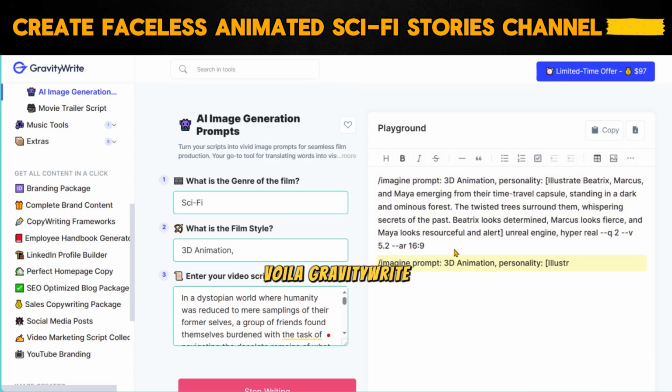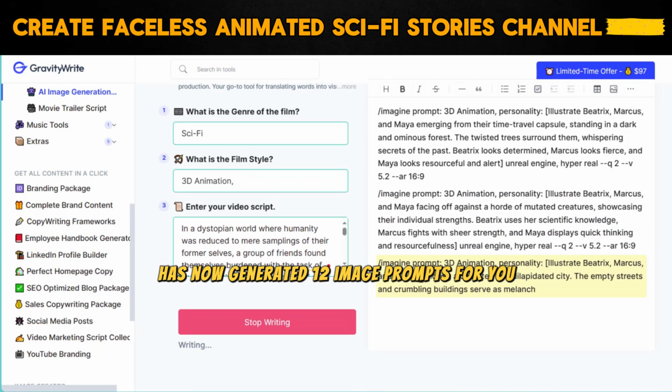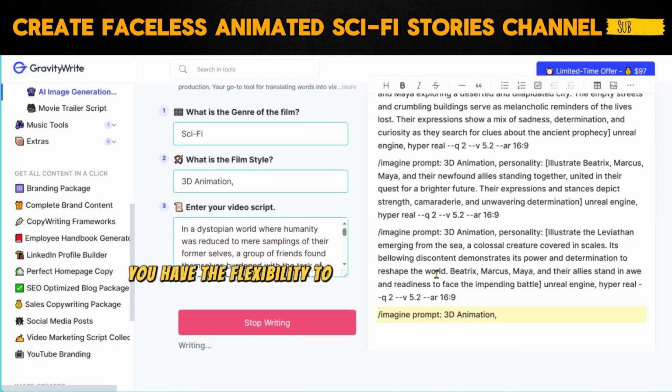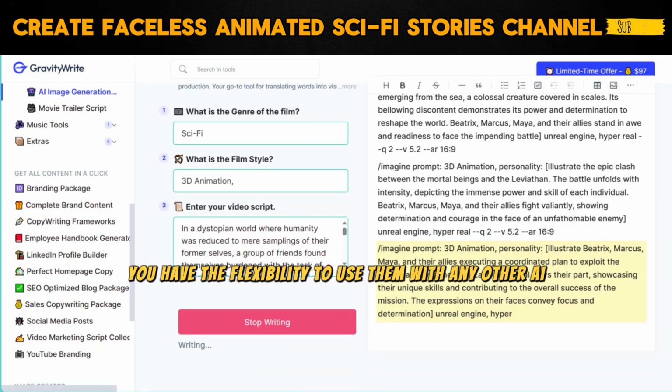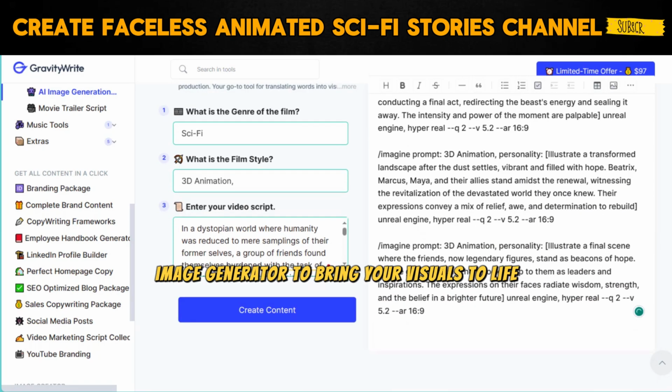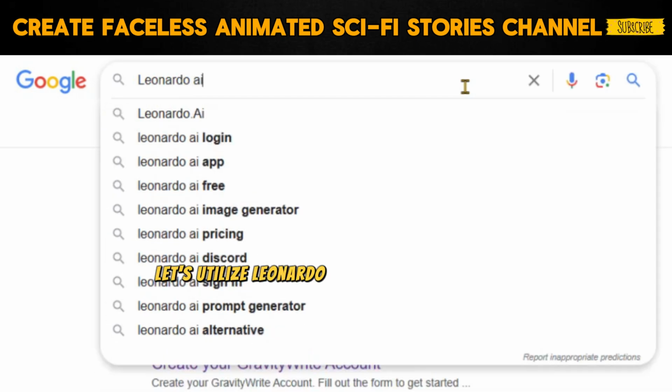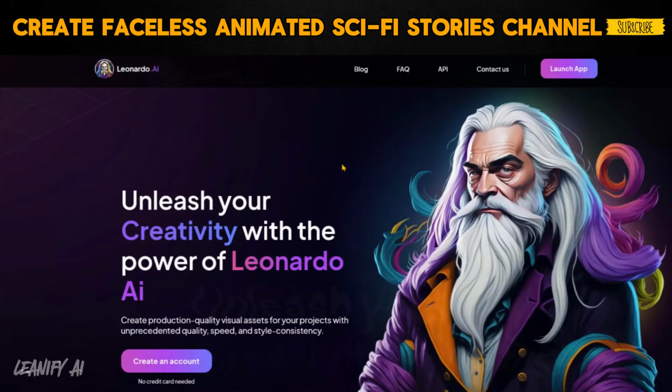Voila! Gravity Write has now generated 12 image prompts for you. While these prompts are intended for Midjourney, you have the flexibility to use them with any other AI image generator to bring your visuals to life. For this demonstration, let's utilize Leonardo AI for image generation.